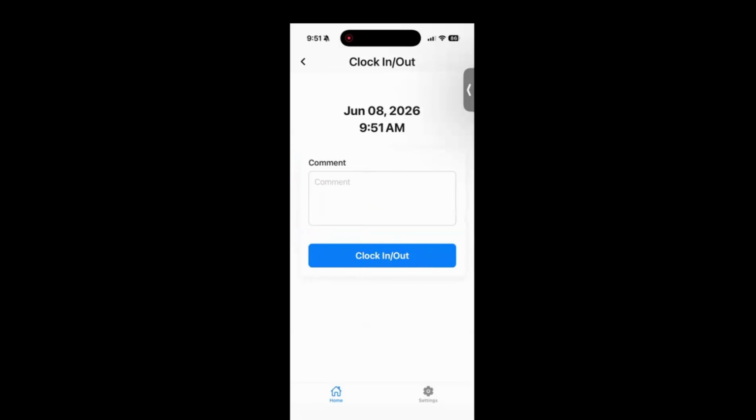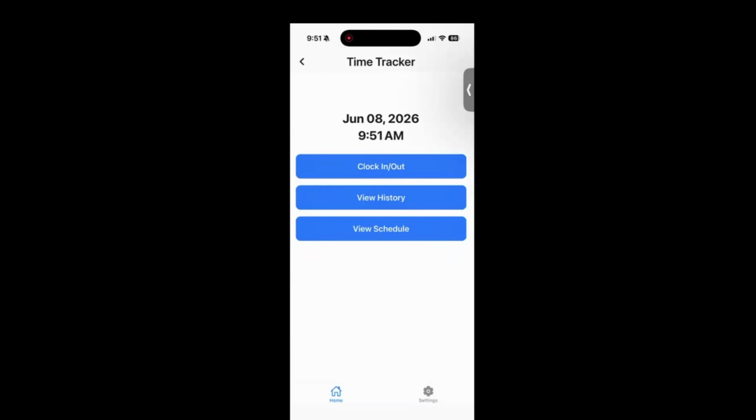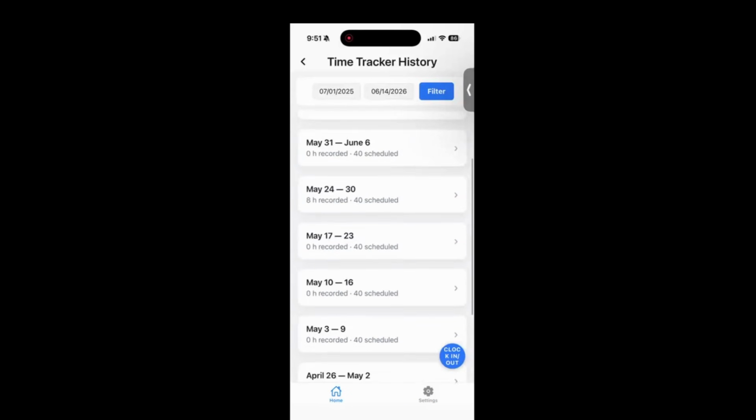It shows today's date, and also the exact time. My comment setting was turned on, so I can leave a comment if I wanted to. And then you can clock in or clock out. Once you hit clock in or clock out, it's going to ask if you have any specific job codes. You can also view history, and view more additions we have.